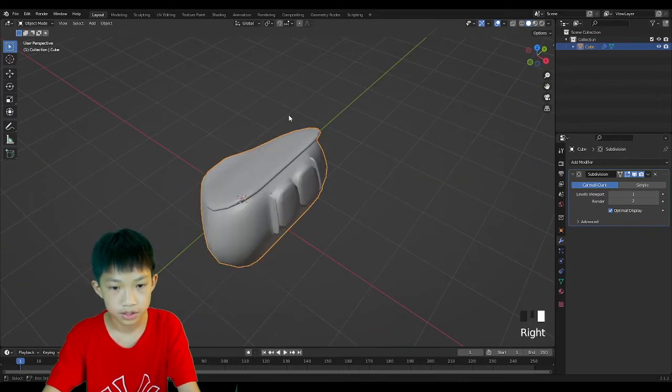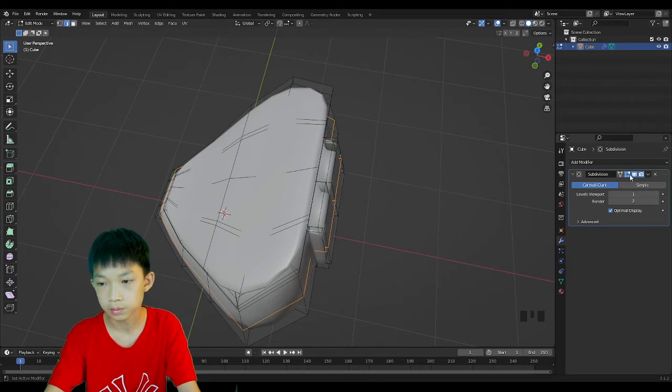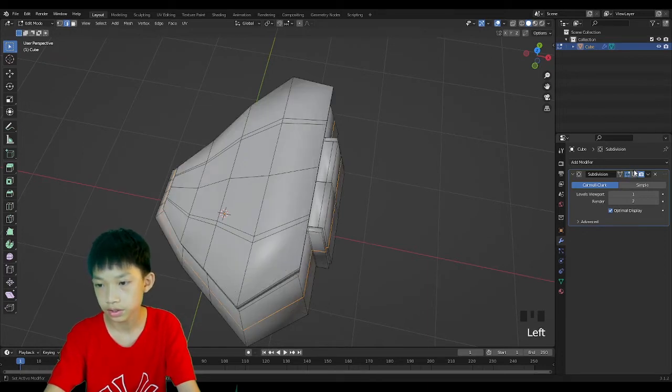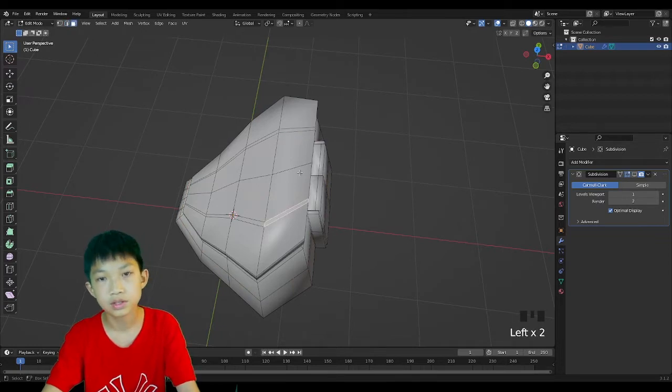You can shade smooth it. Just right click, shade smooth, and you see we're going to make the eyes now. So turn off this subdivision surface with the screen icon on the modifier panel, and then you see there are these two faces, so we're gonna use those as where the eyes come out.